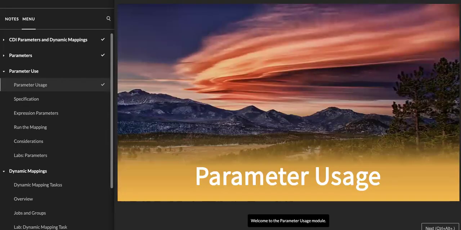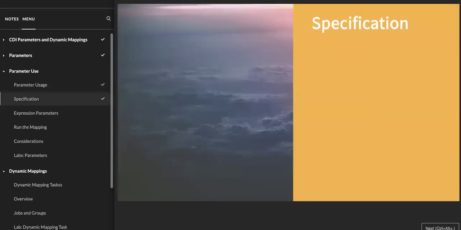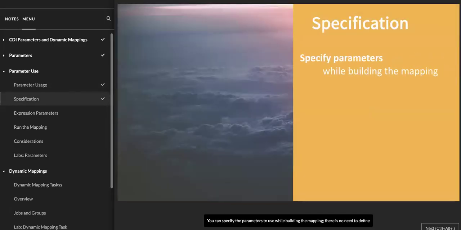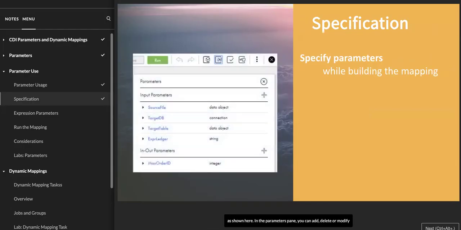Welcome to the Parameter Usage module. You can specify the parameters to use while building the mapping. There is no need to define them beforehand. All parameters will show on the Parameters pane, as shown here. In the Parameters pane, you can add, delete or modify parameters if needed.